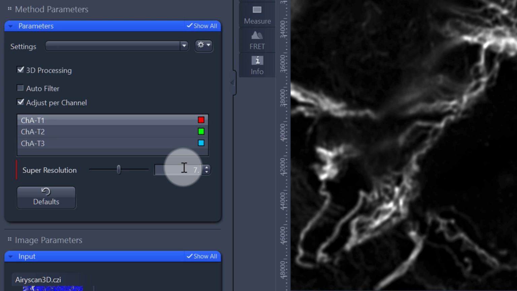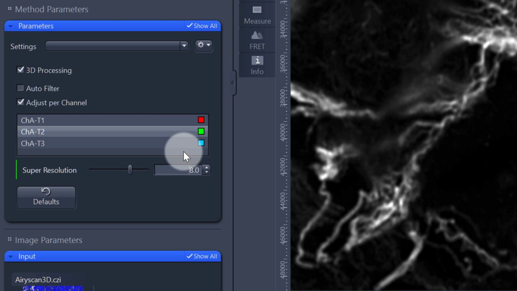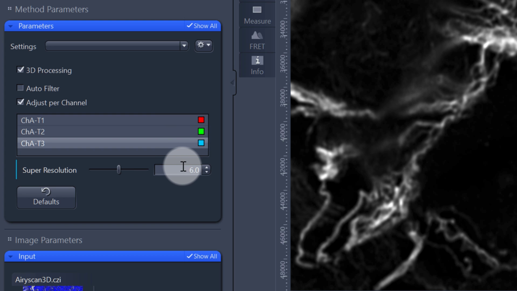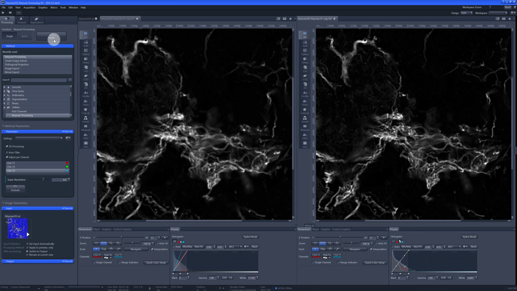So our red would be 7.6, green would be 8.0, and blue would be 8.0. Click Apply.